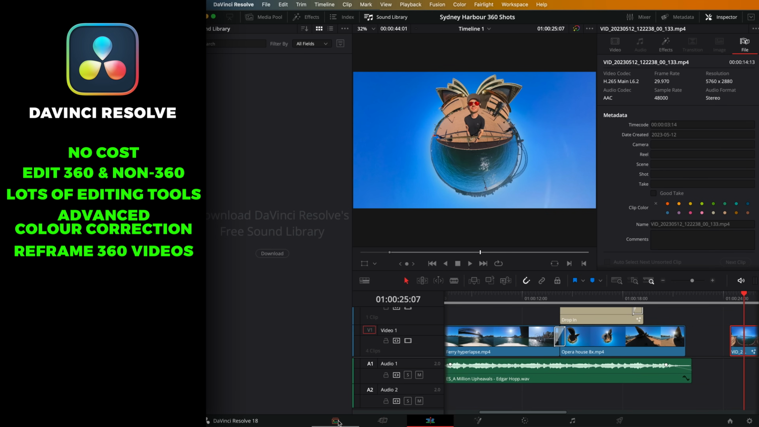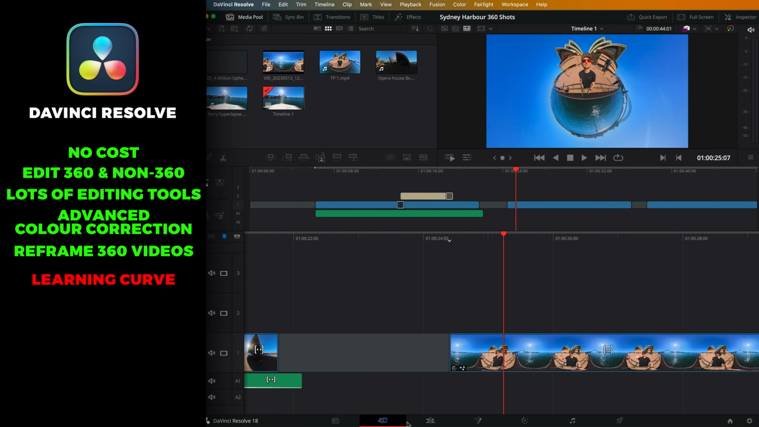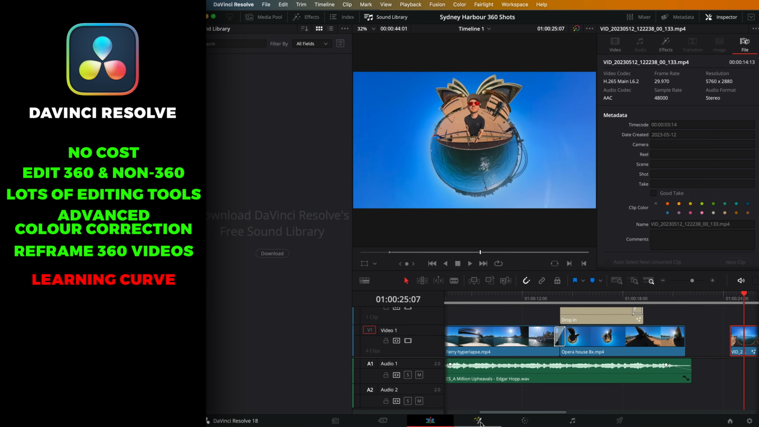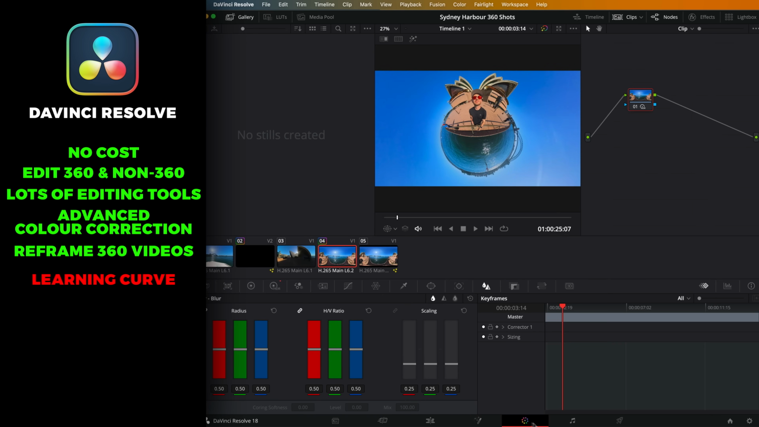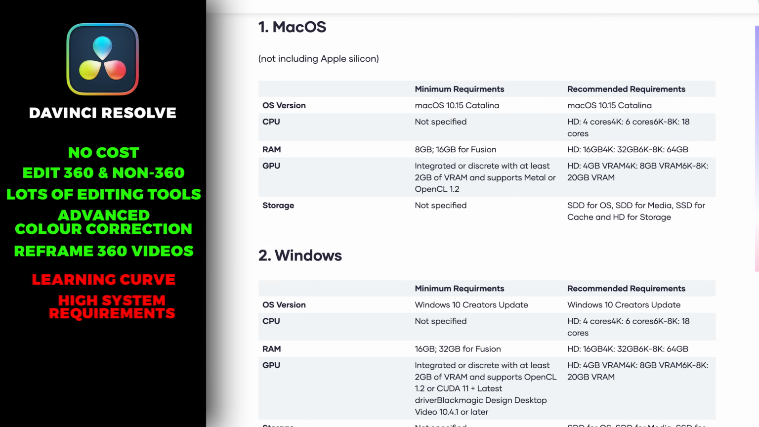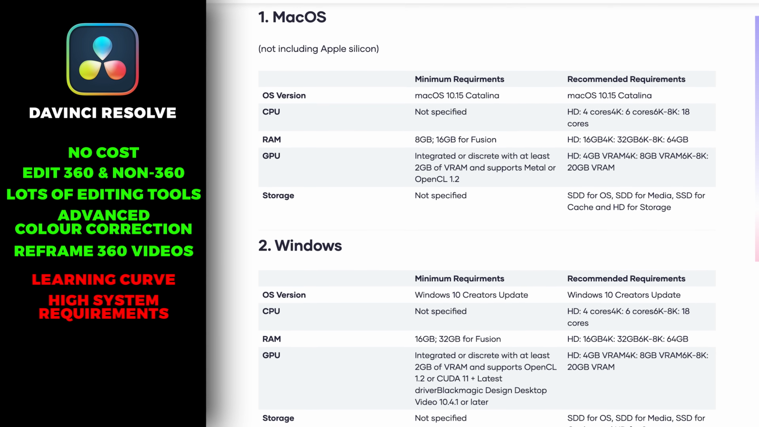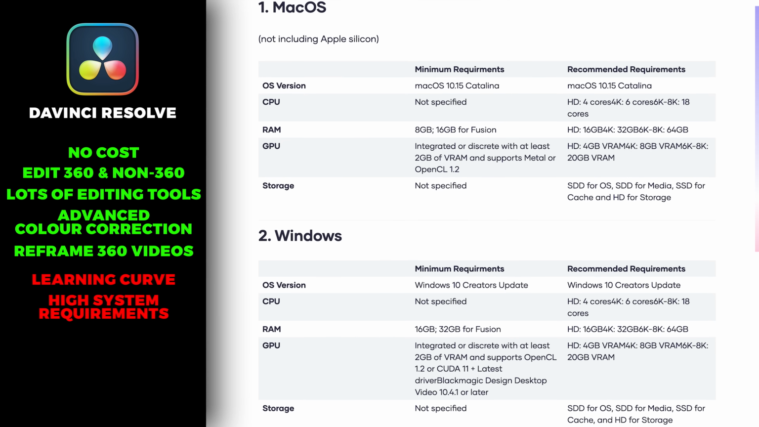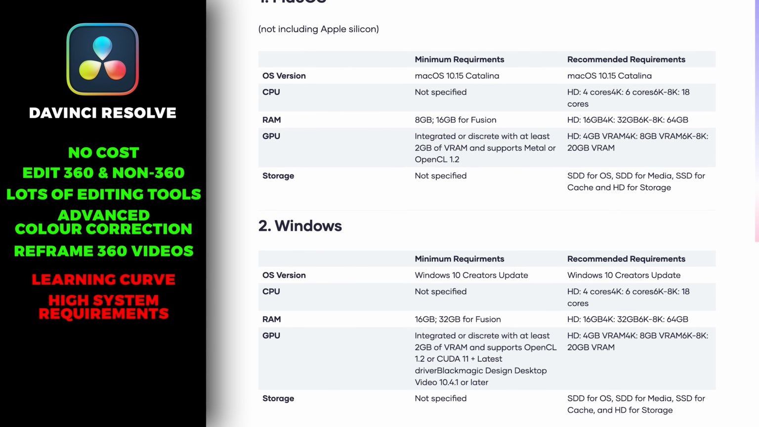The cons of using Davinci Resolve are the steep learning curve. While the interface of Davinci is user-friendly, just like Premiere, it has a lot of features and tools, which can be overwhelming for beginners. It's resource intensive. Davinci requires a significant amount of computing power, which can slow down your computer if you have limited hardware.